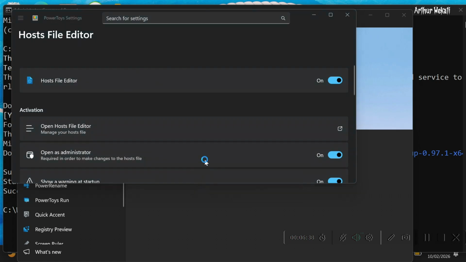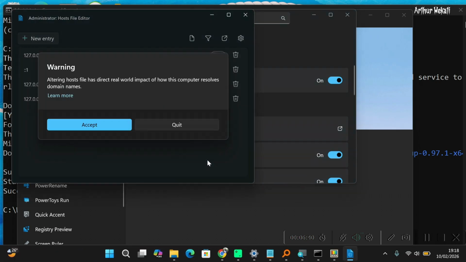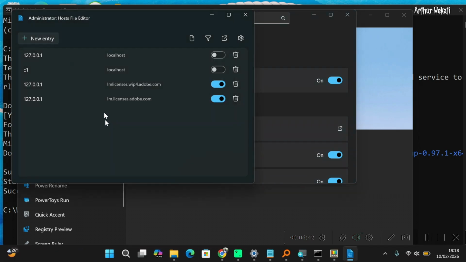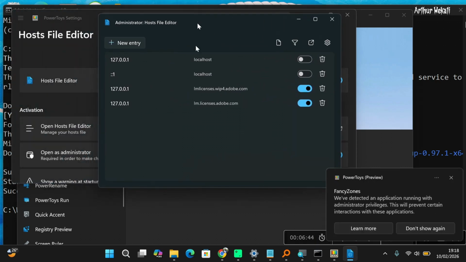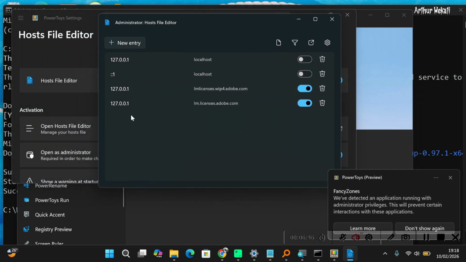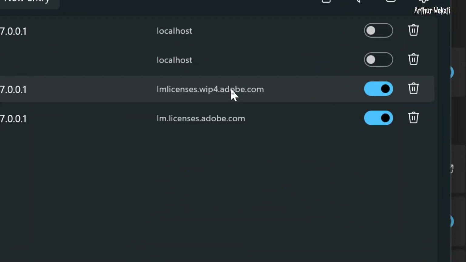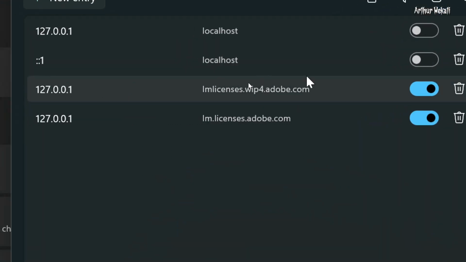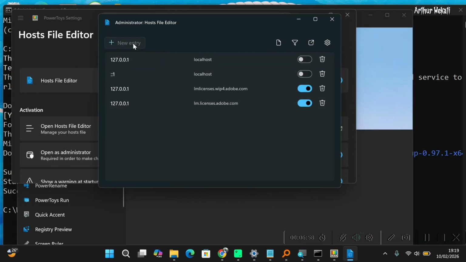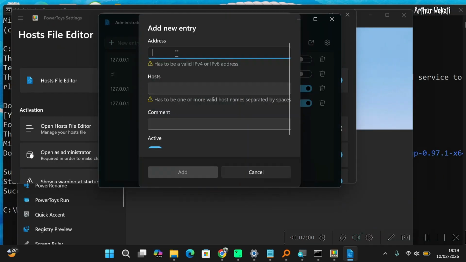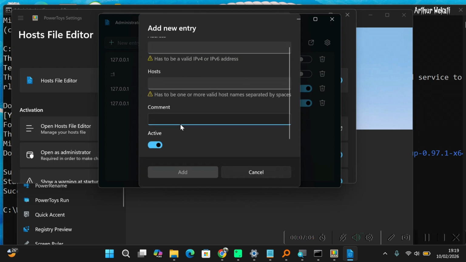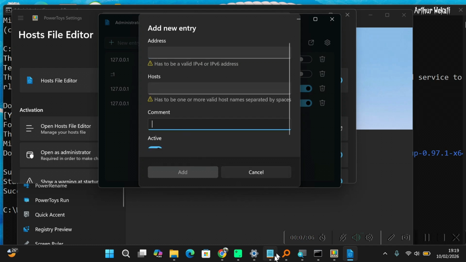From here, you can see that we can add new entries. Just click on the new entry button. I've already added them, but I'll just show you where we add them from. New entry, then address. You enter your address there, your host there, and comments if you have any, then click on add.